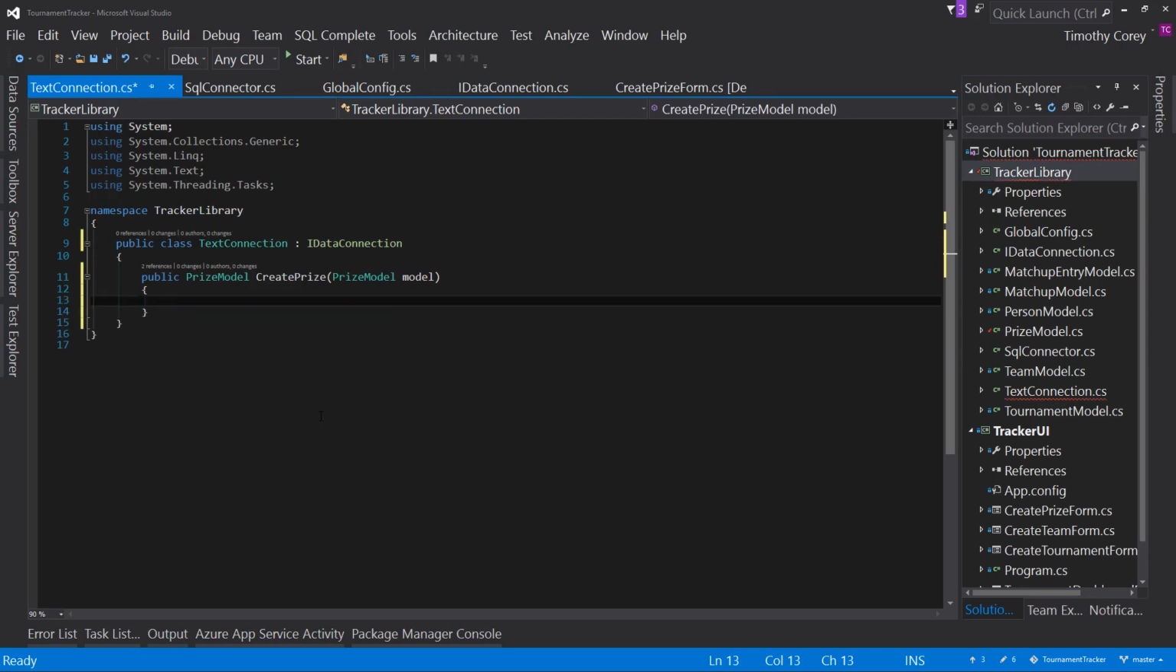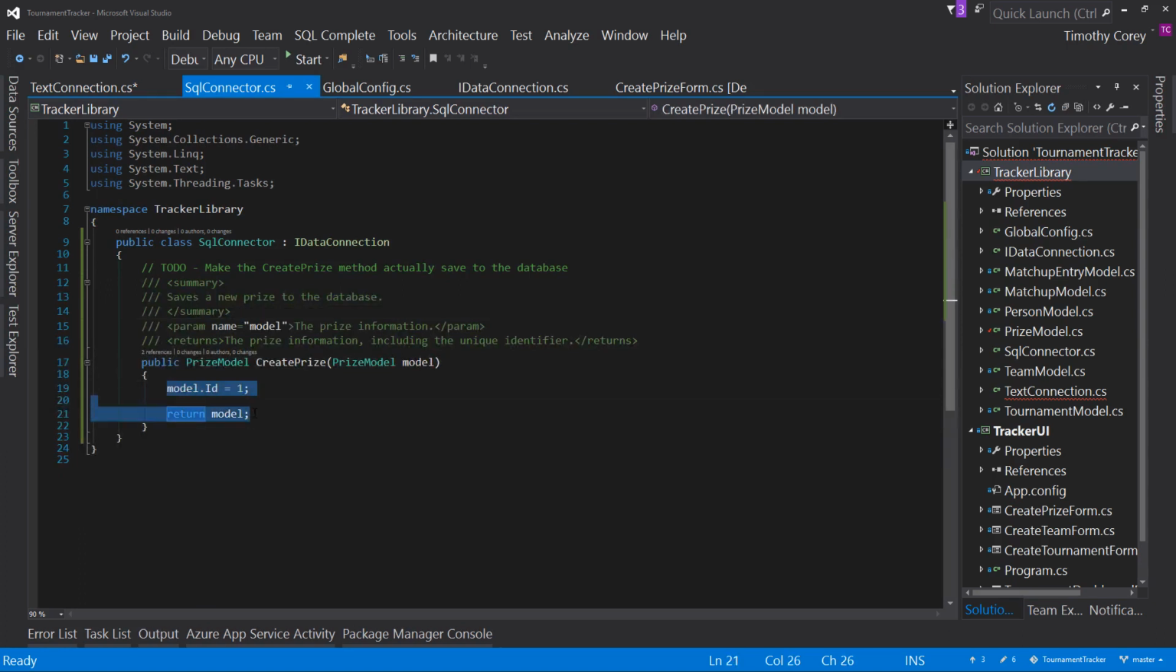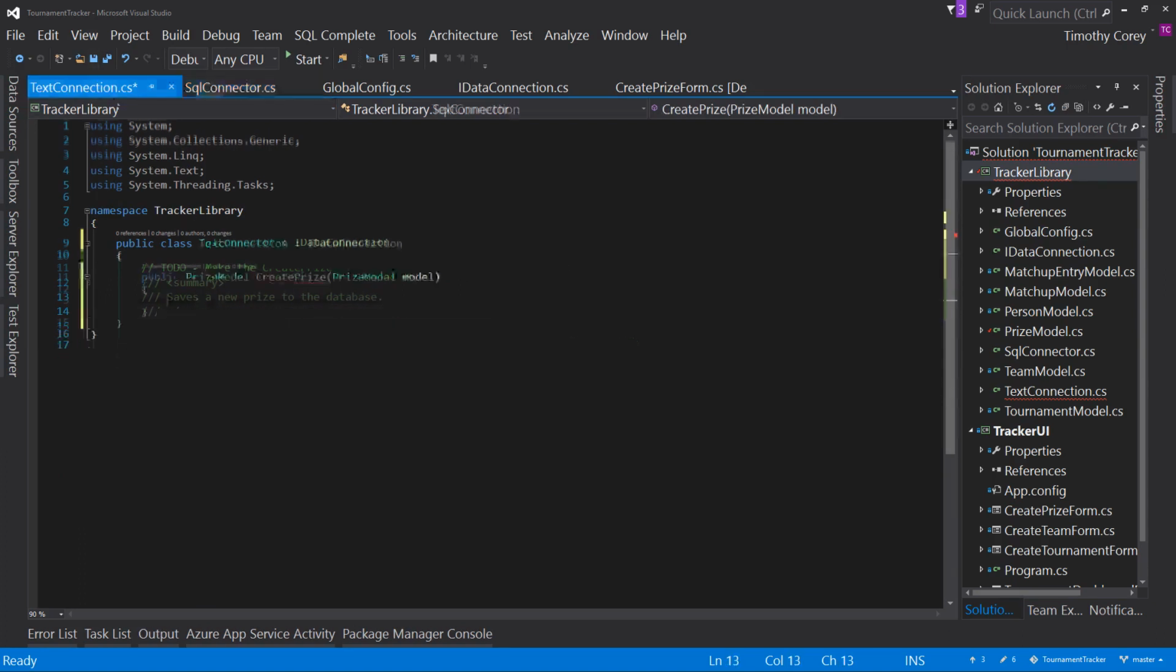But here, we're going to do kind of the same thing as what we did in SQL Connector. In fact, we're just going to grab that code and do the same thing. Copy and paste. Now, saving to a text file is radically different than saving to a SQL database. But at this point, we're just doing sample. We're just saying, pretend like we actually saved it. So in that case, we don't need to worry about differences. We're just saying, pretend like it works. And then I'll add my to-do here.